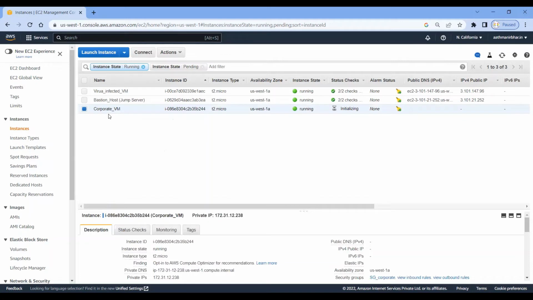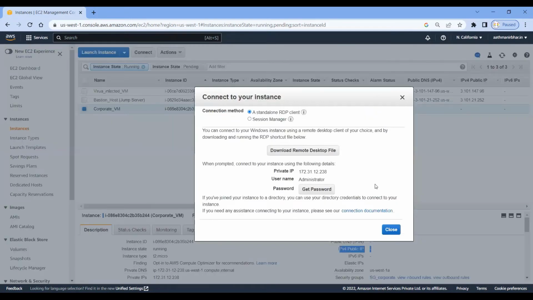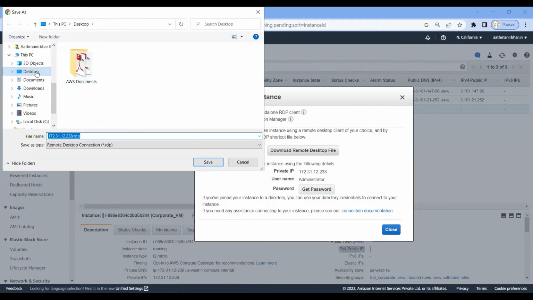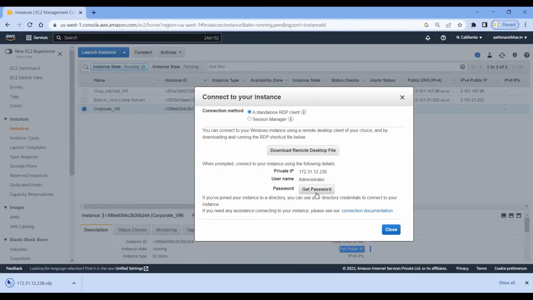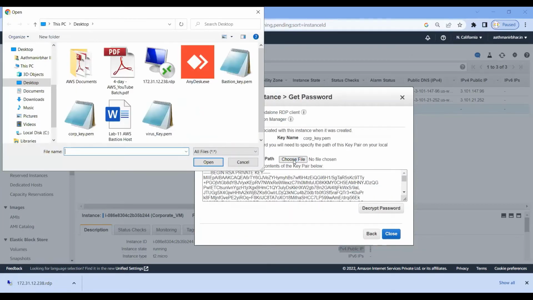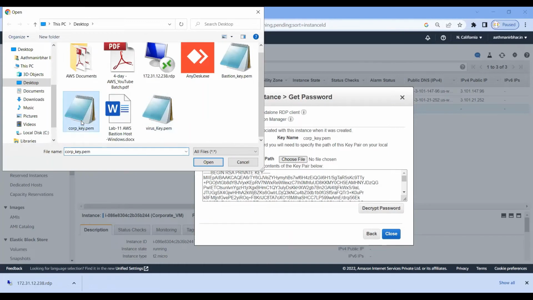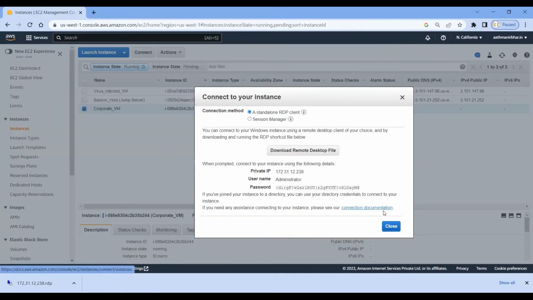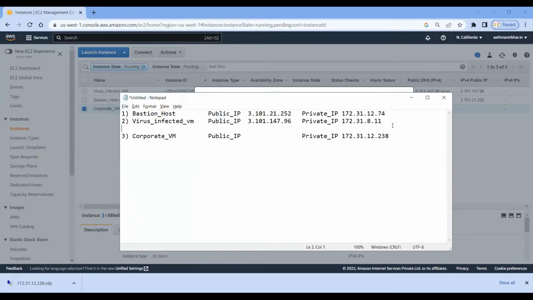Okay, I have selected this corporate virtual machine. Please be noted, there is no public IP address. I'm trying to connect and I will not be able to connect. I'm downloading this RDP file. I said get password, choose a file. Corporate key I have selected, decrypt. I got the password. Let me capture this password.